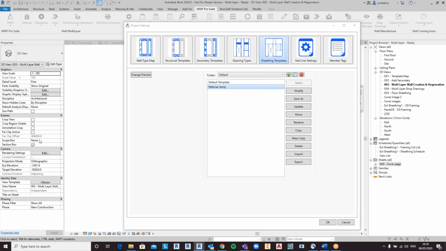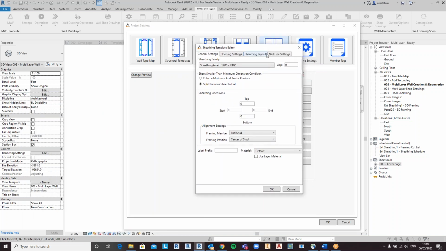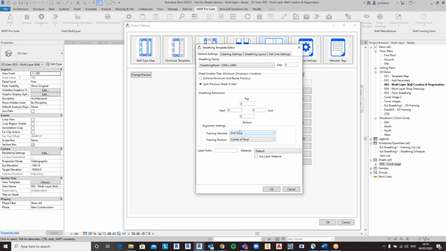So if I click modify, I'm presented with this window now, where I can begin to make changes to my sheathing, whether that be the family that I wish to use, where you can see here I have sheets that I can have, for instance, 1200 by 1800, or I can even have 1200 by 2400. I'll keep it as the default for now. And this isn't your limitations. Of course, you can load in certain families you are already using or wish to use as well.